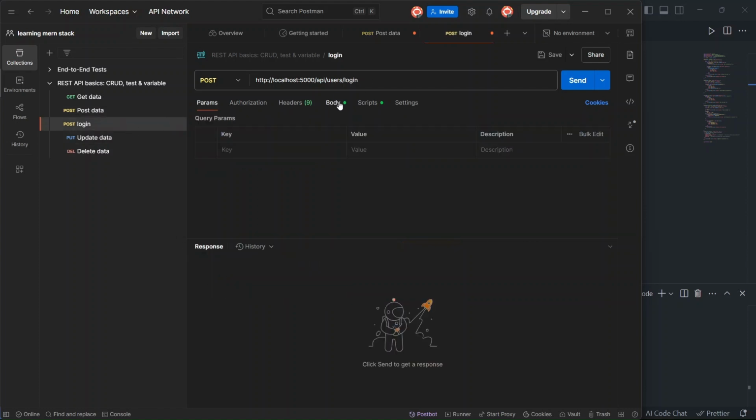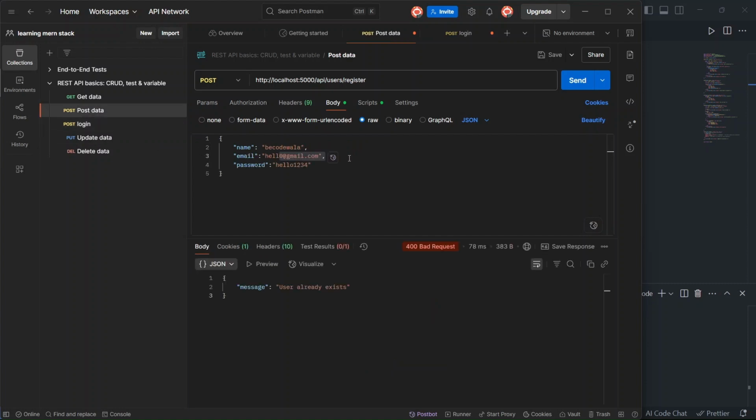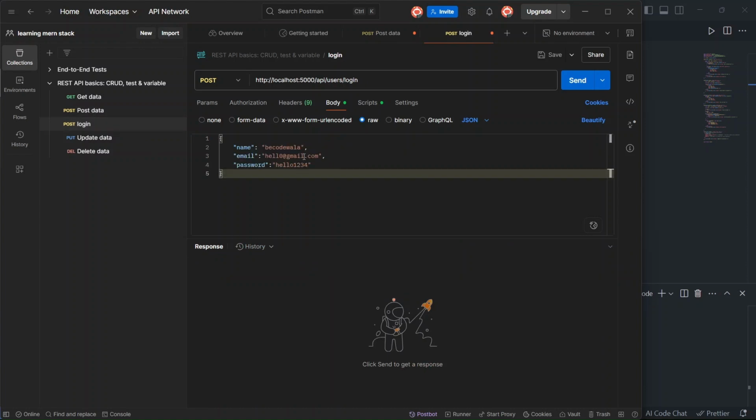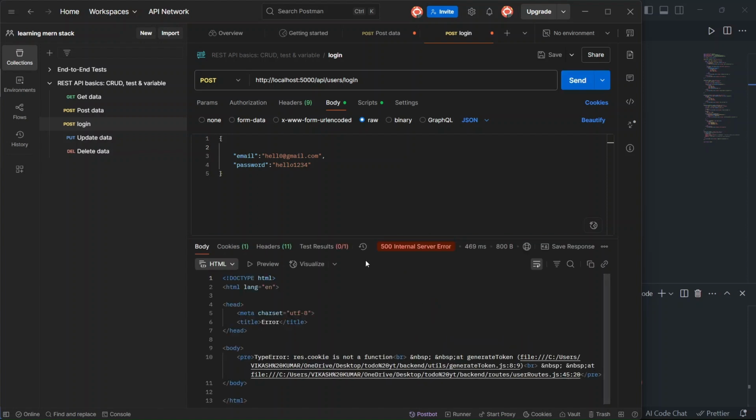Now we have to log in, so we go to the body, and we have to pass the login data. So what is the login data? In the login we have to pass the email and password, do not pass name. So in the login we are passing email and password. When I try to log in, it is showing an error, res.cookie is not a function.